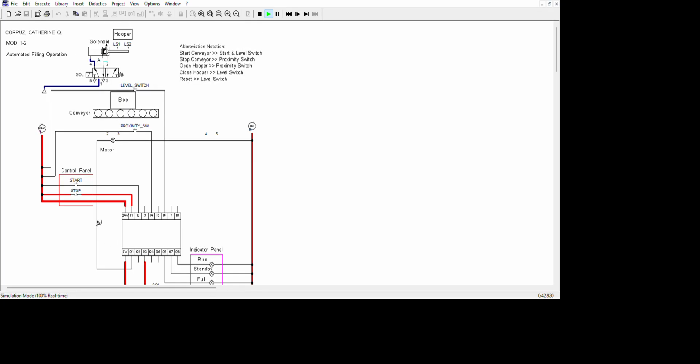So if I press start, the run indicator will turn on, as well as the motor. It means the motor is running, or it is activated. The conveyor is now moving. Imagine there are lines of boxes on top of the conveyor. Initially, there is no box yet aligned in the hopper. The solenoid is normally extended, or in the LS2 position, and the hopper is closed.